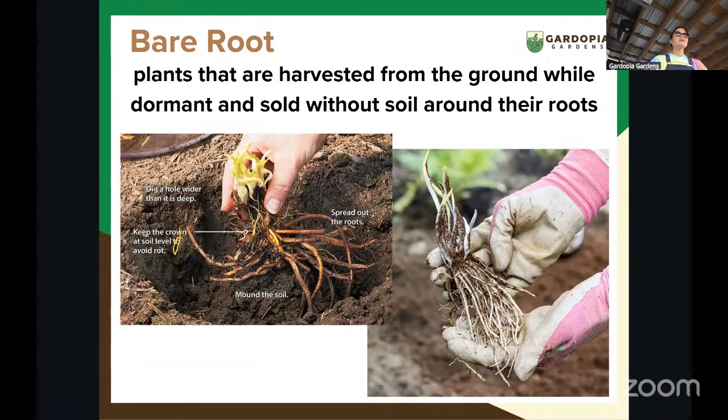And then buying and purchasing bare root. It's actually not a bad idea, and it's a cheaper option to buy strawberries and trees as bare roots. That way you can wet it and you can spread out the roots. Much easier that way.